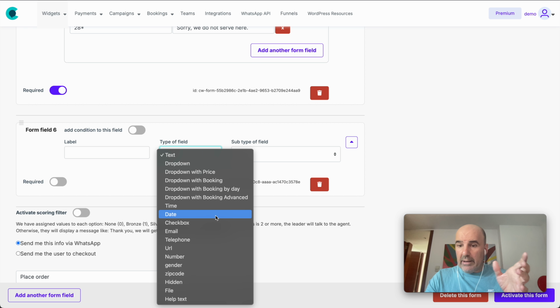You have time, you have date. Time and date are for you, options if you want to have something like when you want to come, but you don't want to make it a booking. You want only to have information collected from the user. I mean that, so it doesn't look like it's making a booking. Or sometimes you want to check, for example, the birth date. If you want to check the birth date, you can use the date format.